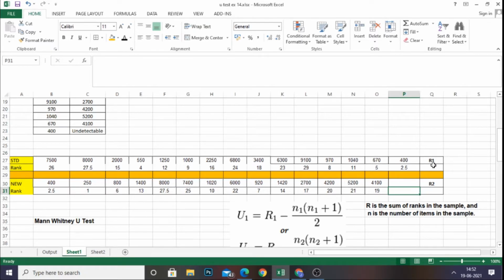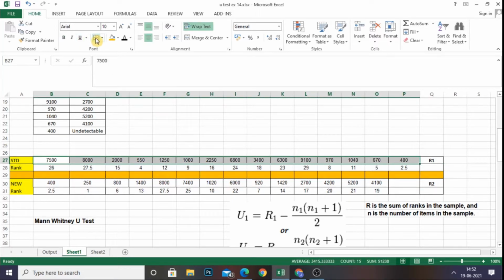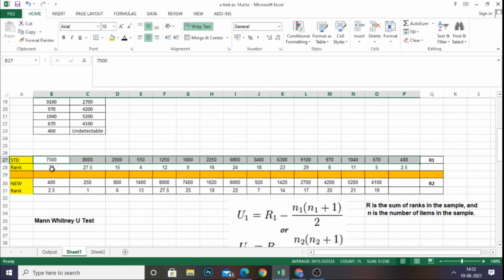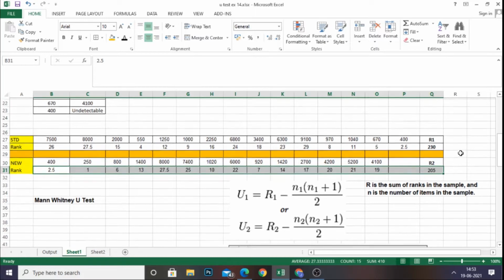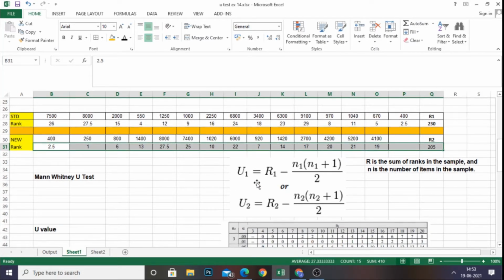Okay, now I'm going to calculate the sum of this particular rank. What I'm doing, I'm selecting all the rank details, going with auto sum. Again for the new therapy, selecting all, go with auto sum. So I've calculated R1, R2, right?